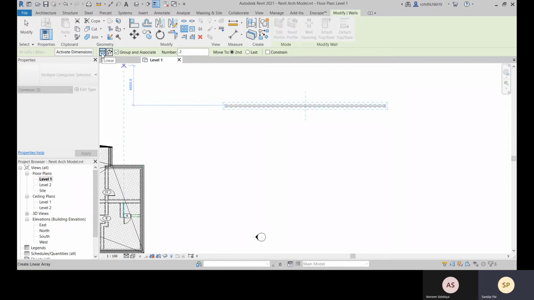So let me show you this linear array first, and you will create group and associate. That's the same option you have in AutoCAD, the associate option. So what does that mean? It will link all the duplicate objects as a single object. So we generally uncheck this one because we need all the objects individually, so that's why we uncheck this.